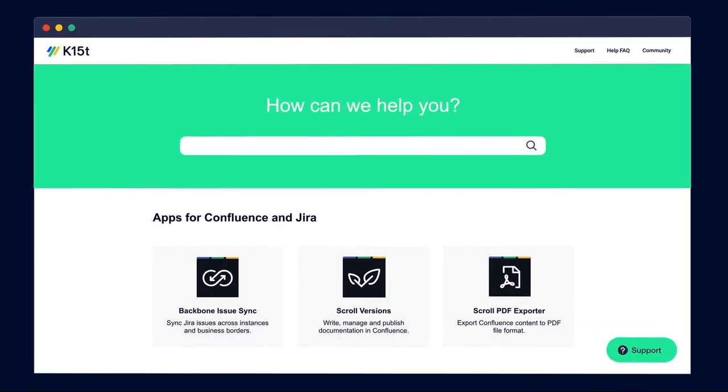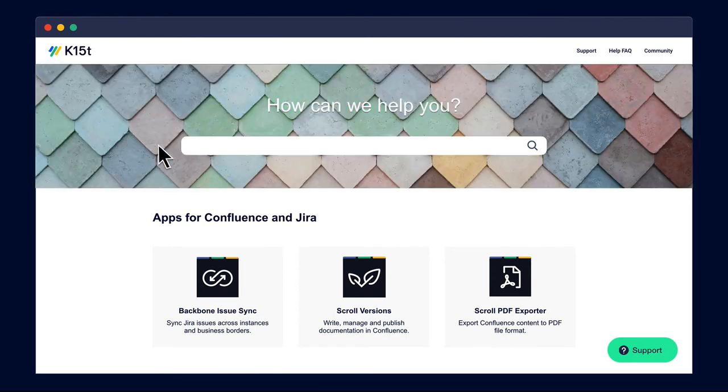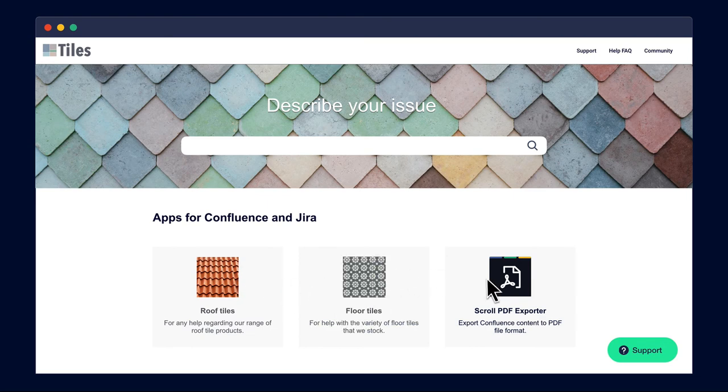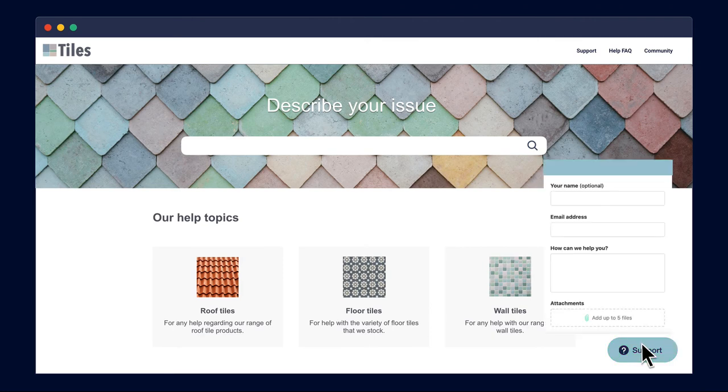Next, customize your Help Center to fit your brand. Then connect it with Google Analytics so you can track progress and optimize your content. You can also link it to your chosen support system, such as Jira Cloud or Zendesk, for if your customers have any questions.